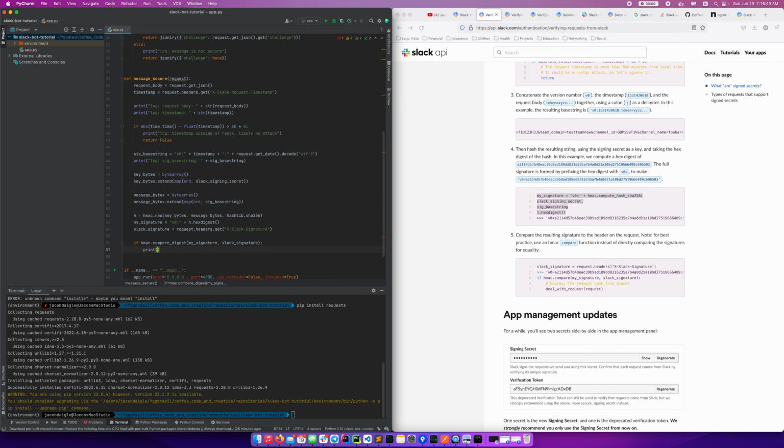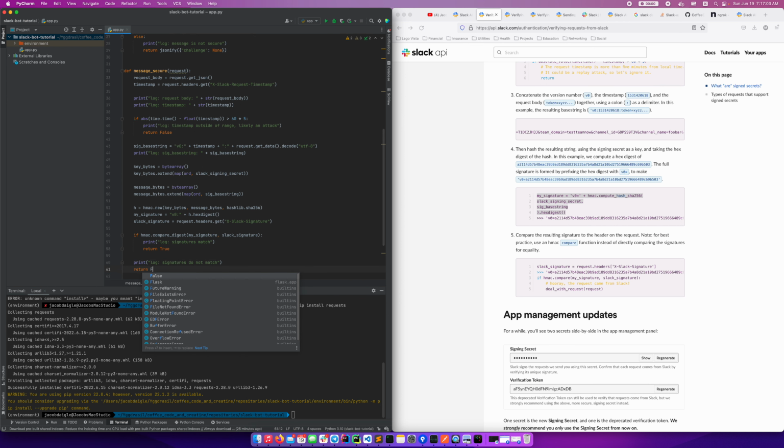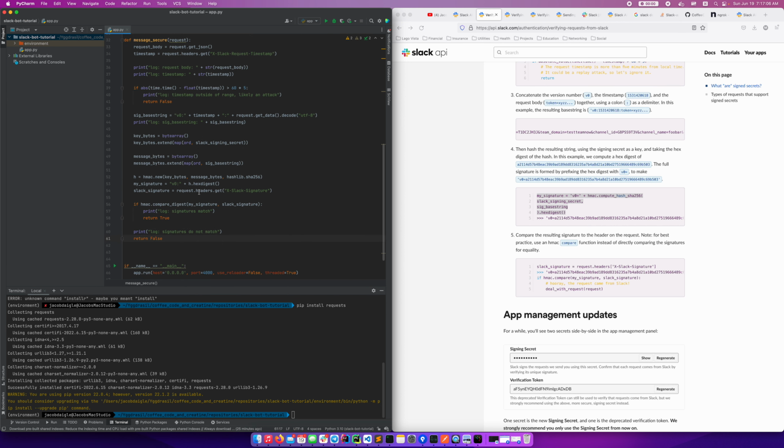If they're the same, we're going to print out log signatures match, and then we'll return true, else print log signatures do not match, and we'll return false. All right, and then just for the case of logging and understanding, let's go ahead and print out the signatures themselves. So log my signature, we will print out my signature, and we'll do the same thing for the Slack signature.